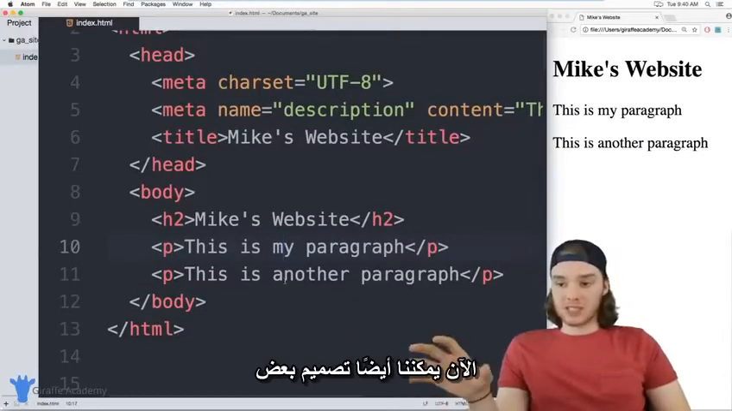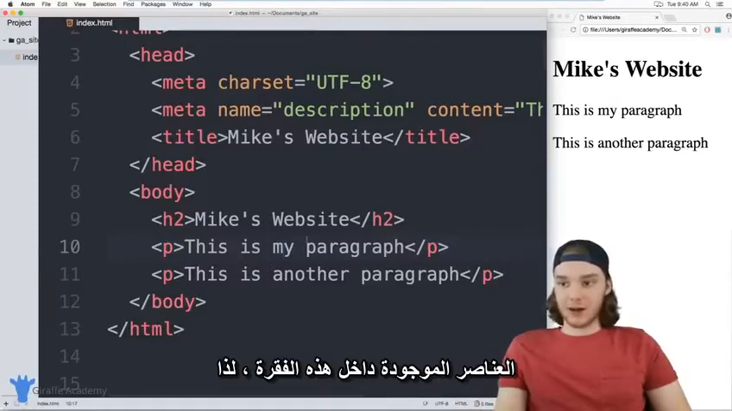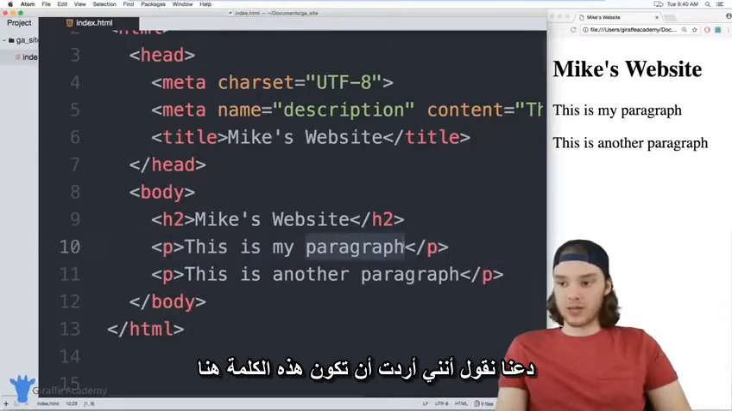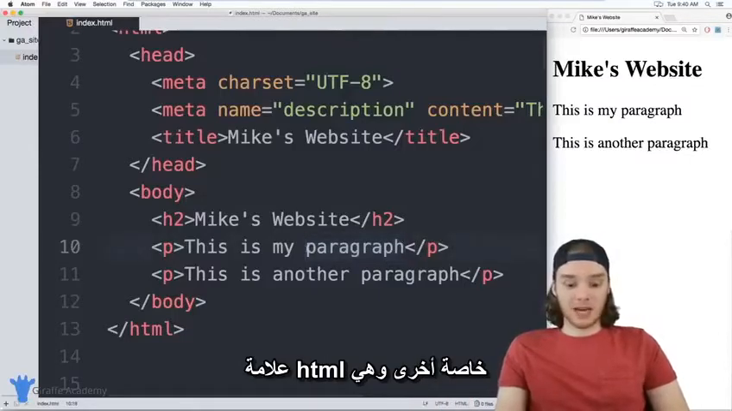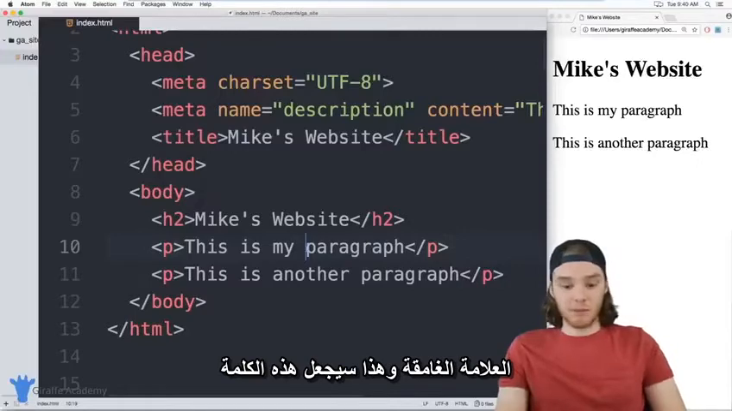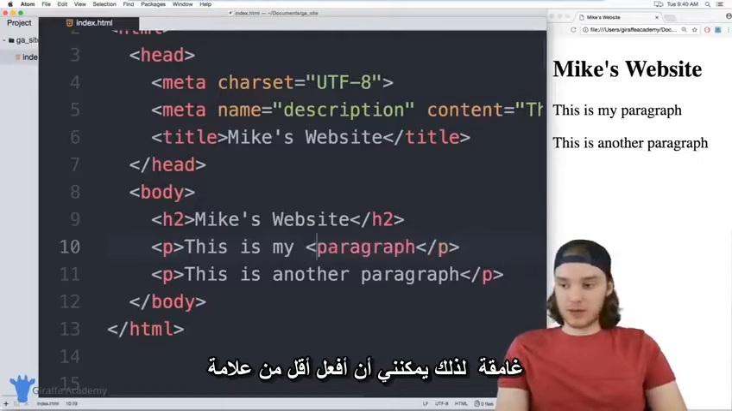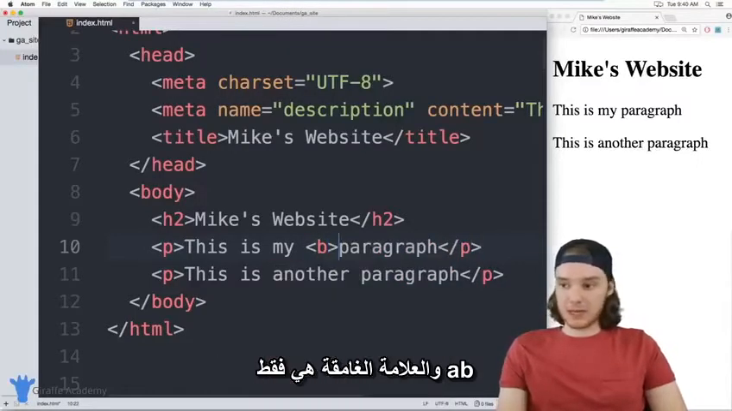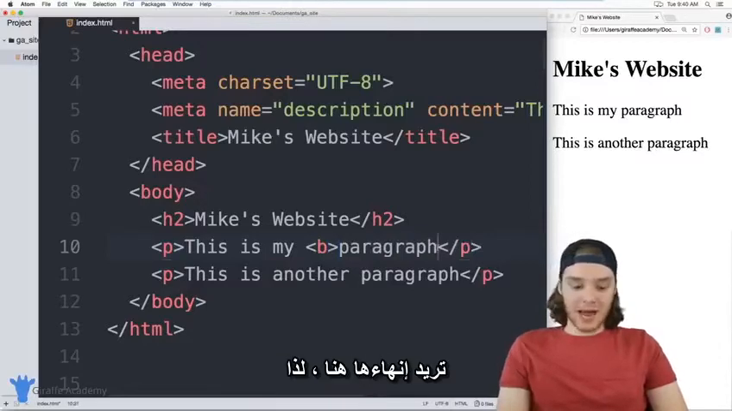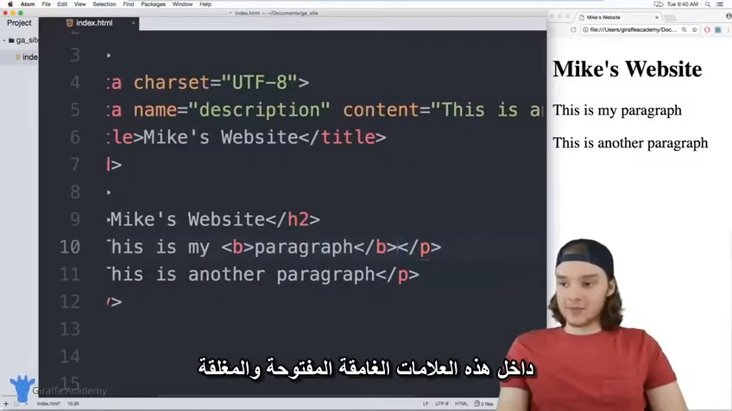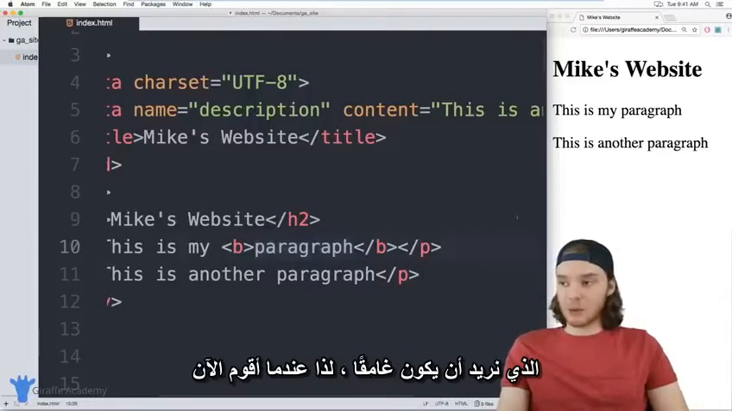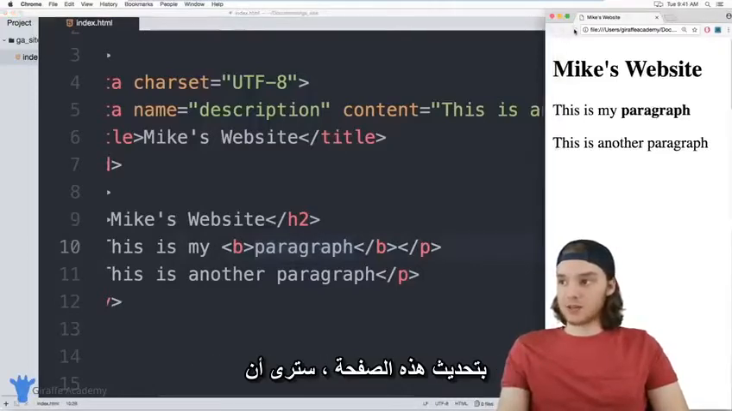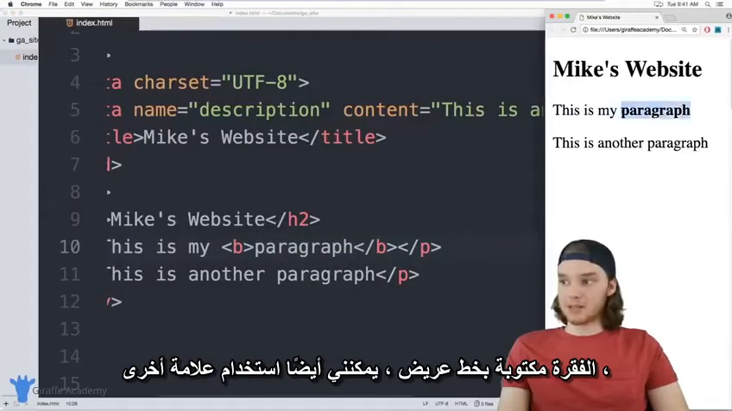Now, we can also style some of the elements inside of this paragraph. So let's say that I wanted this word here, paragraph, to be bolded. Well, I can use another special HTML tag, which is the bold tag, and this will make this word bold. So I can do a less-than sign, and the bold tag is just a B, and then you want to end it over here. So inside of these open and closed bold tags, we can put any of the text inside of a paragraph or inside of another place on our website that we want to be bold. So now when I refresh this page, you'll see that paragraph is bold.